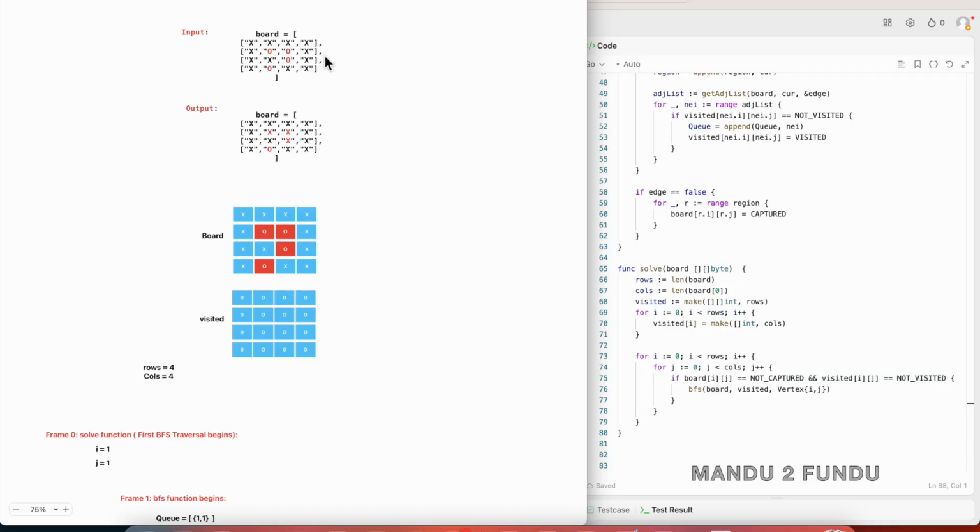We are given this 4x4 matrix, and in this there are 4 cells with value O. We have to capture those 4 cells if possible. In this case 3 cells are surrounded by X, so we capture those 3 cells, but this cell is on the edge of the board, so we cannot capture that. That's why it remains O.